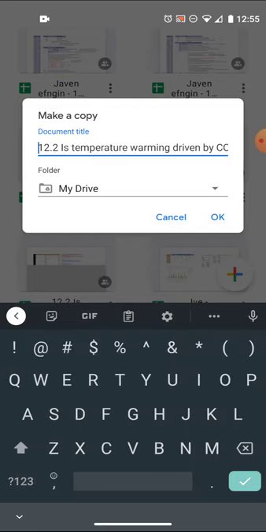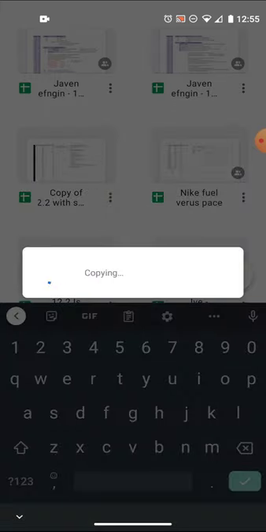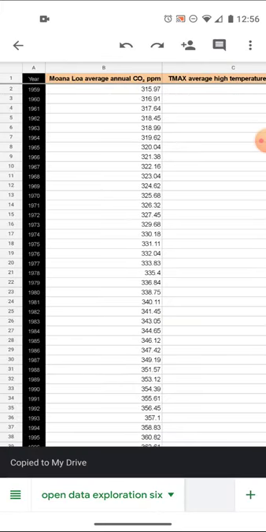I'll call it a copy of 12.2. And the app will open that up. It presumes I want to work with it.